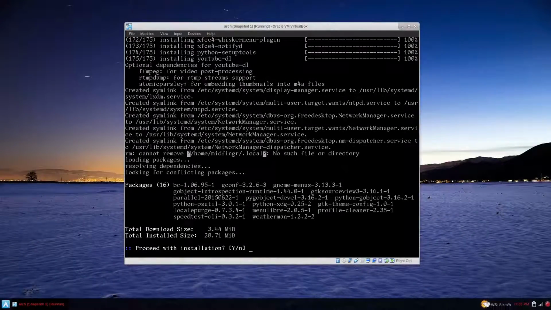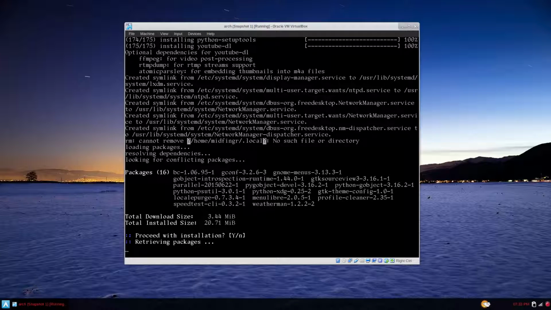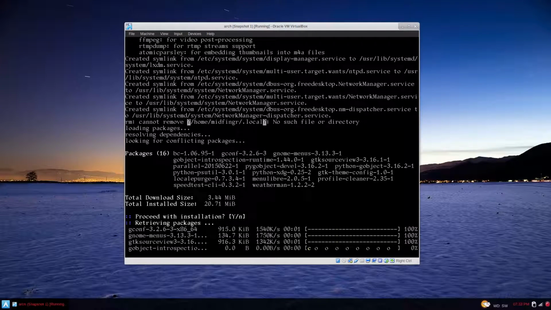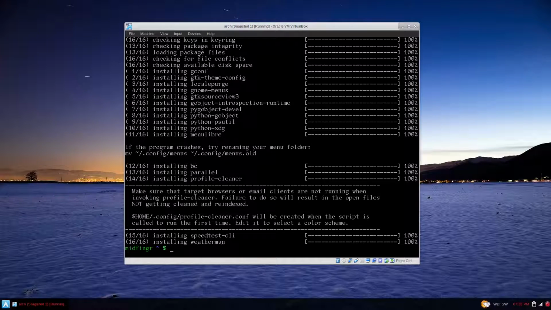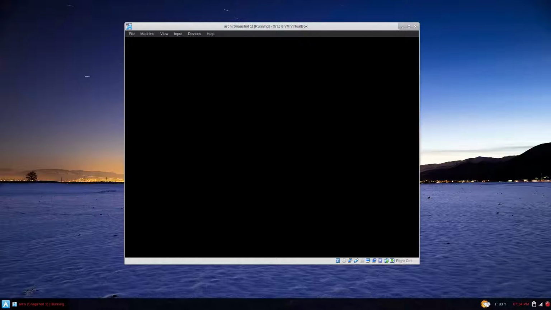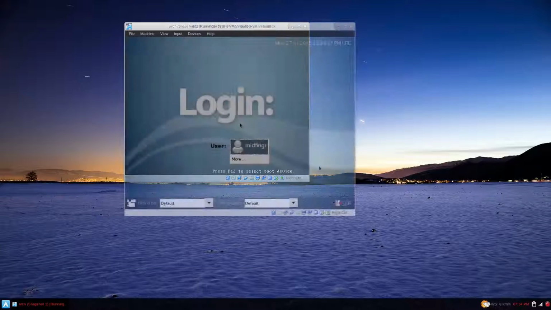Alright, so here we are at the prompt to install the Arch Linux user repository files, and it's created all the same links for the services, and as I mentioned, it says cannot remove .local, no such file, but as I said, just on the safe side, it doesn't affect anything. So just press enter to continue. It will download the dependencies for the AUR files and then install. This shouldn't take long at all, actually. And that's it. That's all we have to do. And then just issue a reboot. And hopefully we'll see our login screen.